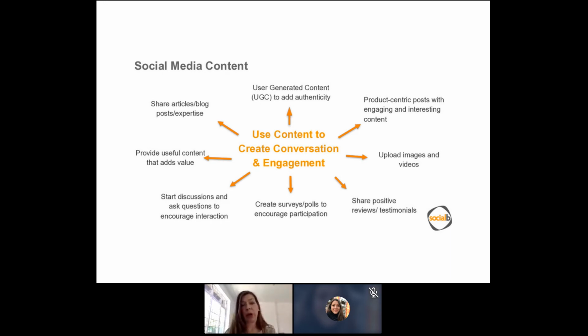Sharing articles, blog posts, expertise, establishing yourself as a credible source is all a really good way of building a community and letting people know that they can come to you. And then finally, product-centric posts. And the reason I say finally is because this should be your lowest amount of time that you spend on social media in terms of building a community. Buy now does not build a community.